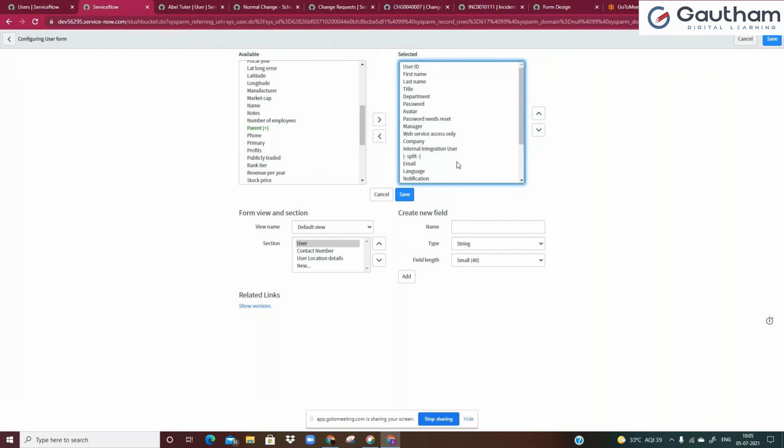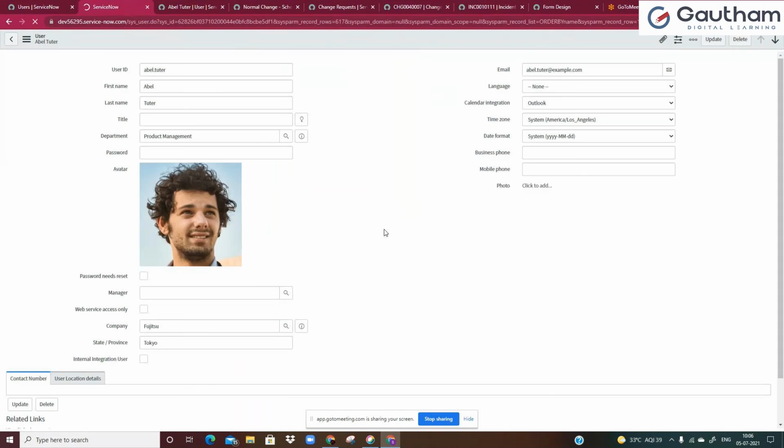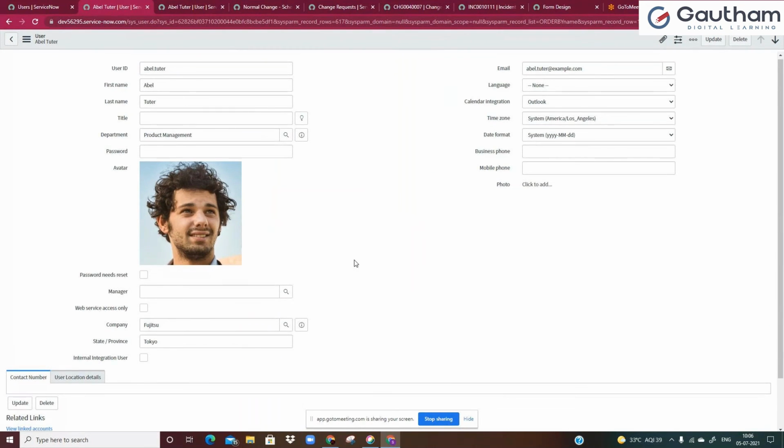Once I bring it to the right, it becomes the bottommost, but I want to push it a little to the top. So I just click on this move up icon. I basically want to show it just underneath my company. So yeah, this looks good to me. And whatever change I've done, I've done it on default view, right? Default view, and I give save. So as you can see, company fields comes up.